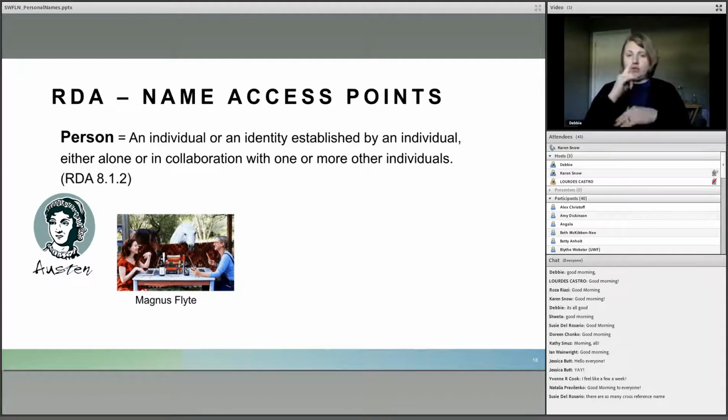I'm blanking on their names right now, but they actually write separately as well, under their real names, but they write in collaboration under this pseudonym Magnus Flight. So Magnus Flight is also considered to be a person according to this definition, because it's an identity that's established in collaboration with one or more individuals.